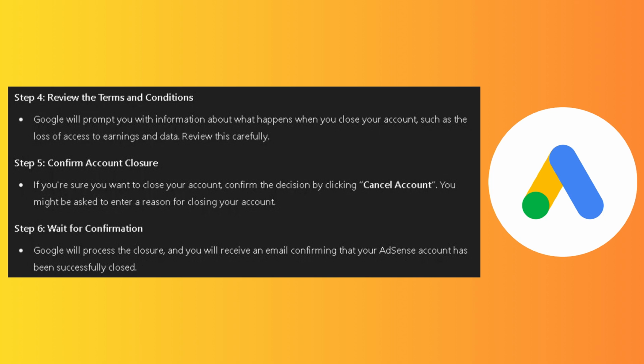Confirm account closure. If you really want to close your Google account, confirm the decision by clicking Cancel Account. You may be asked to enter a reason for closing your account. Wait for confirmation. Google will process the closure, and you will receive an email confirming that your AdSense account has been successfully closed.